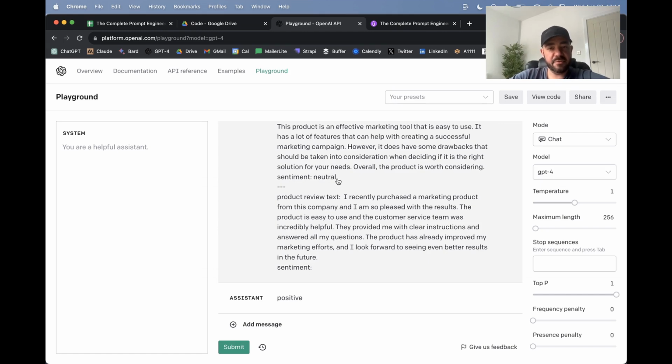Tend to give it a few examples, tell it what you need to label it as, and then just give it the last example, and it should be able to provide a pretty good label.